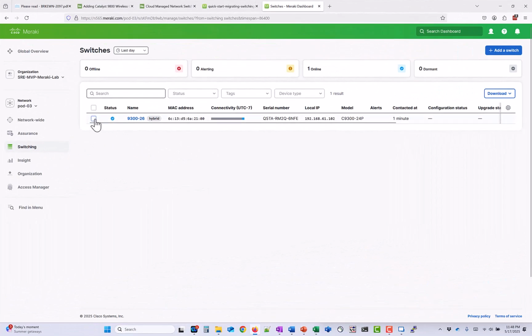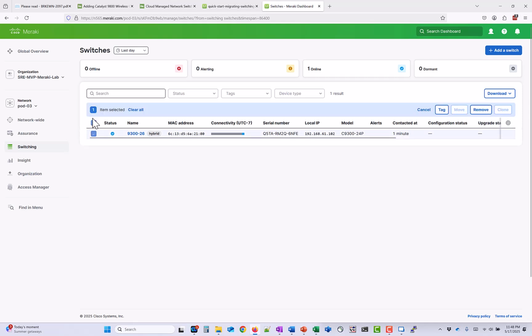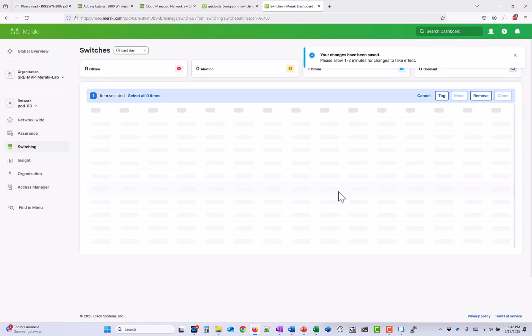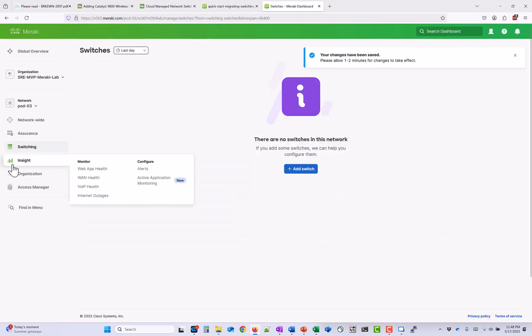Now it's time to remove the switch. Go ahead and click the checkbox next to the switch and click remove. There'll be a pop-up window to confirm that you want to remove it. Click remove from here. Now we see there are no devices in this network.